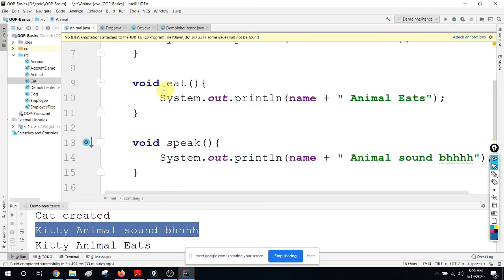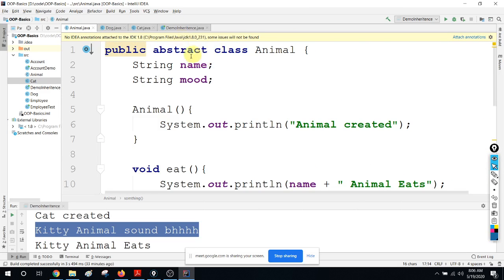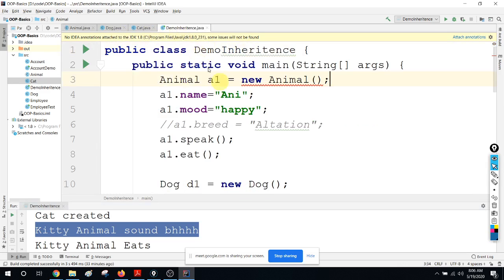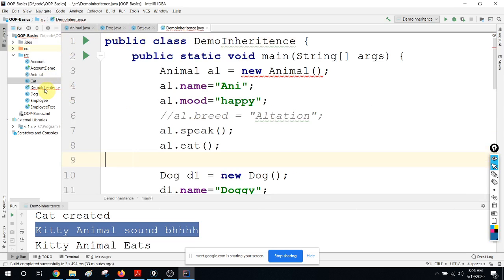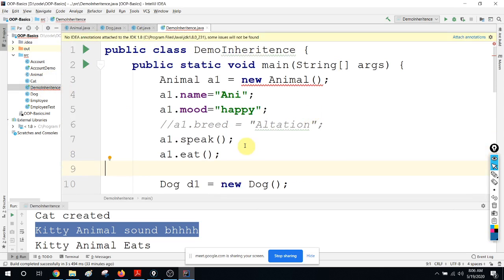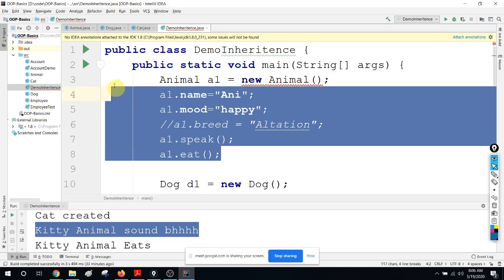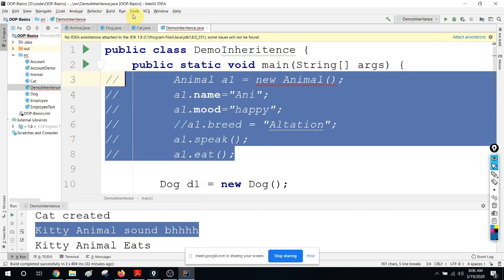Right now there is no issue, but now we have some issues. Why? Because our Animal is an abstract class. Here I still can't create Animal objects, right? So that is fine. I'm going to just comment this out, and I'm going to keep Animal as an abstract class, right? Then this is fine. So I just comment it.